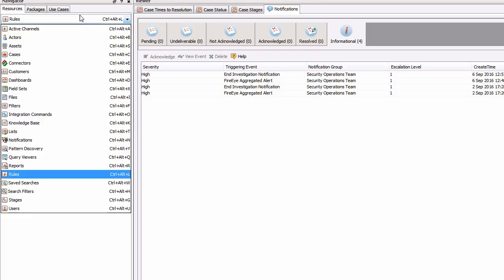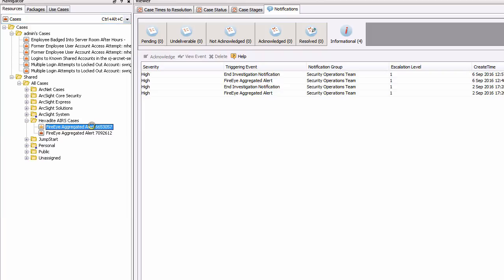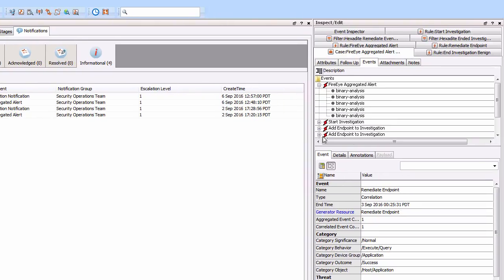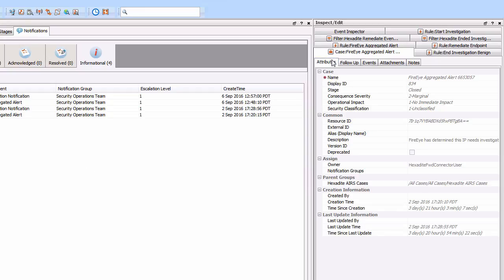If I jump back to my cases for a second, I can see this particular case here. I can see the whole sequence of what's occurred. We've got the FireEye events that have triggered, the start of investigation, the endpoints, the remediation, and finally the completed investigation as well. So suddenly we have the whole flow, and in this example, if I go back to my original attributes, we can show that it's closed.